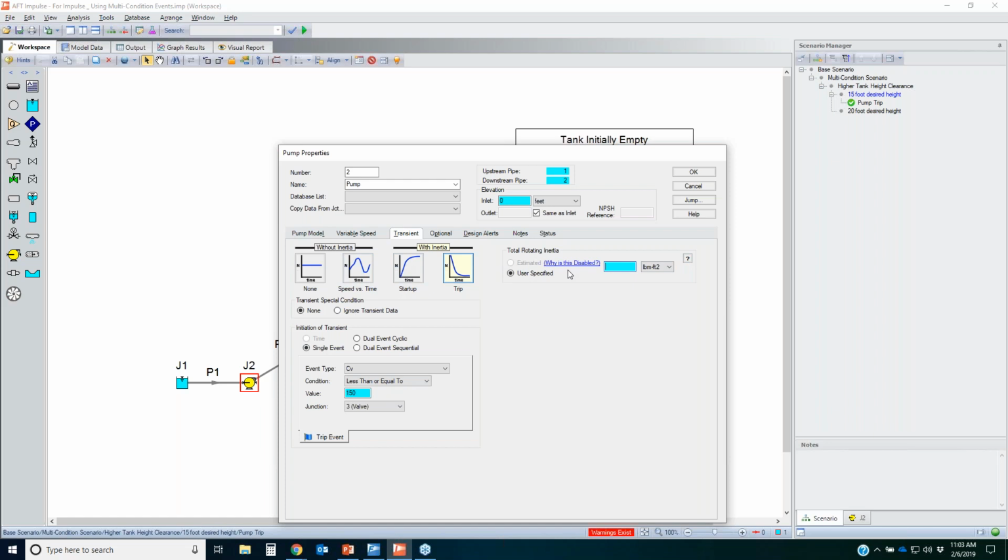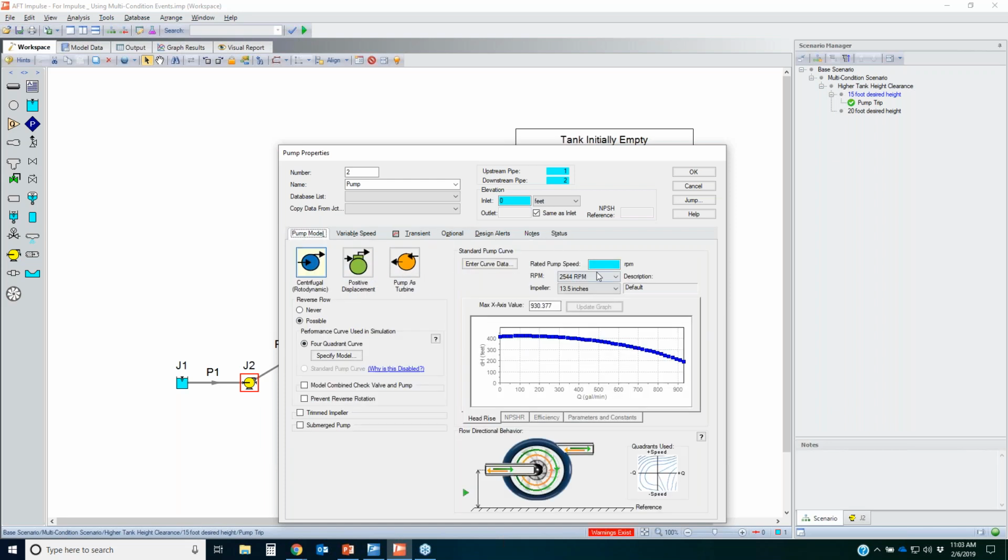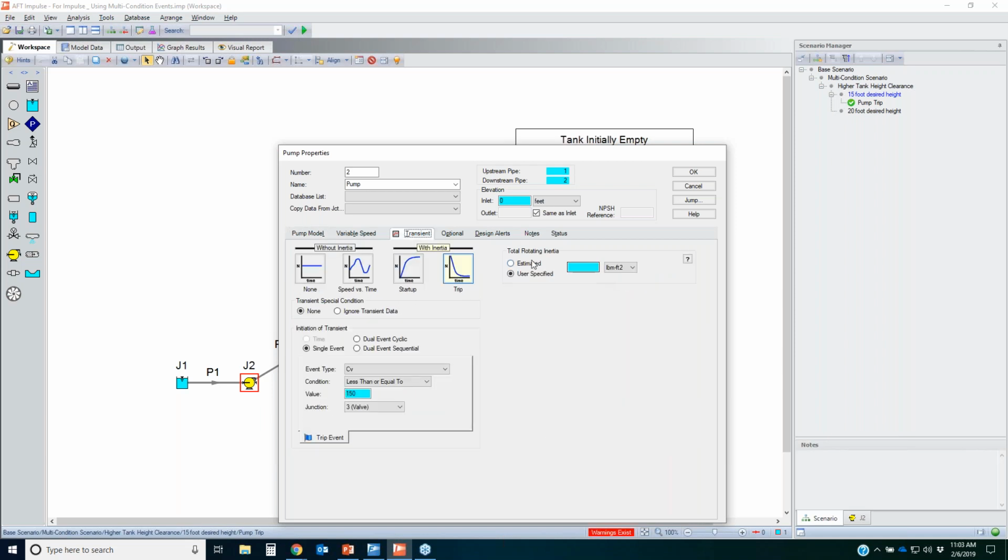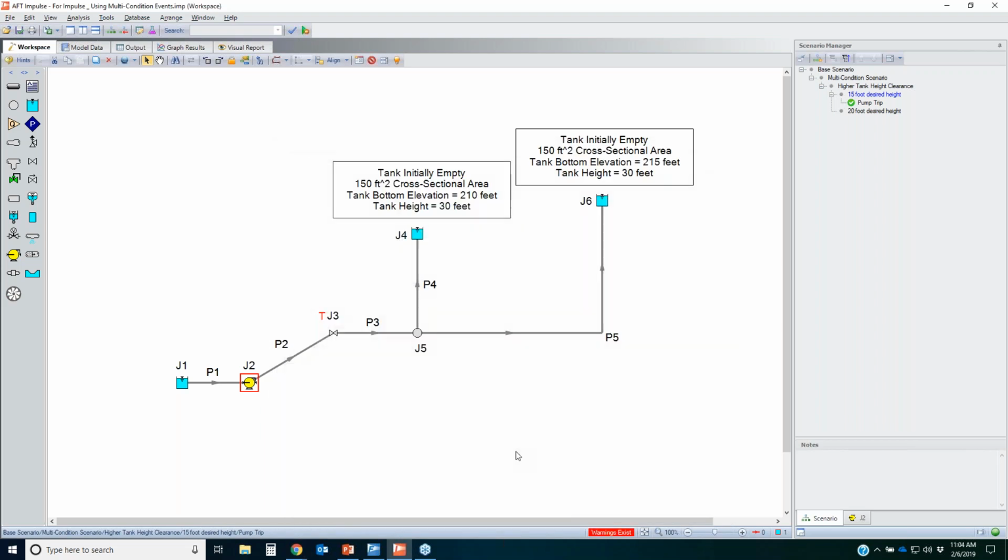All right, and so I need to put in a rated pump speed, so we'll say 2544. I'm going to estimate some pump inertia. There we go. So when I trip my pump, it's going to spin down naturally based upon the inertia of the fluid, the motor, and the impeller. And we're going to see what this looks like.